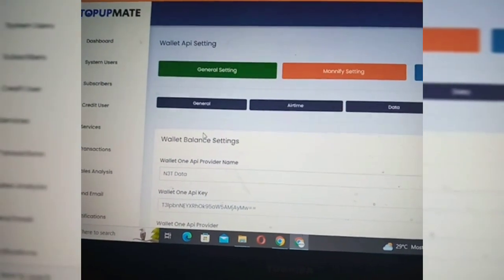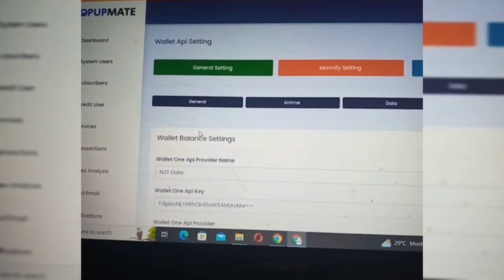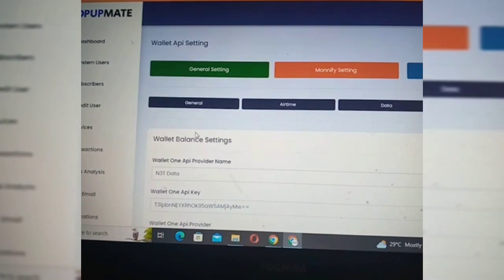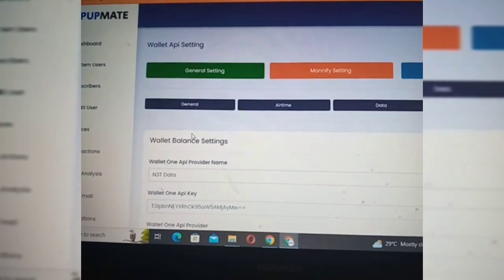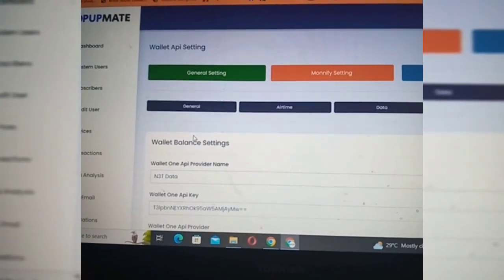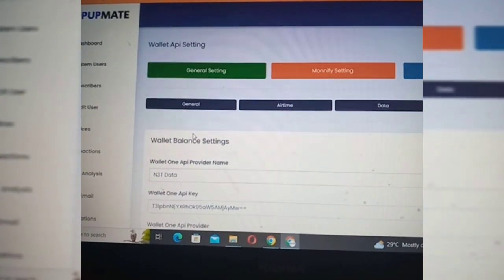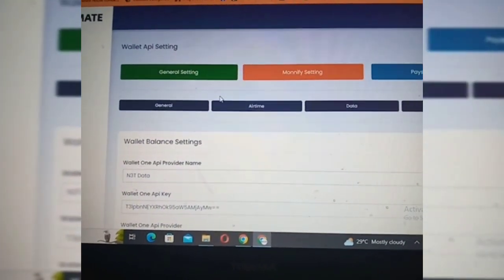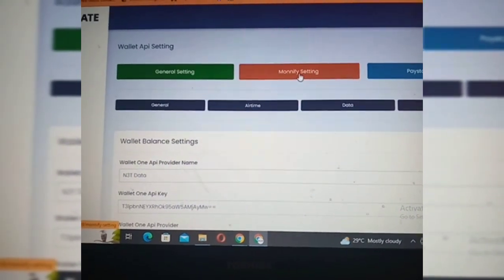If you want to use different wallets for different APIs, but I'm using a single API provider, that's the reason why you are seeing only N3T data here. So now you paste the API key here. So that is how to input your APIs from the providers that give you low data price and low airtime price.